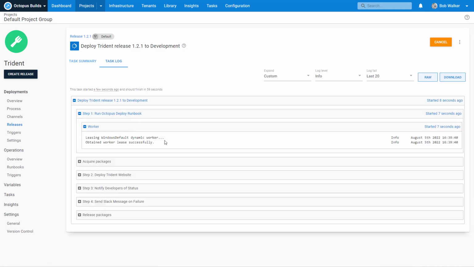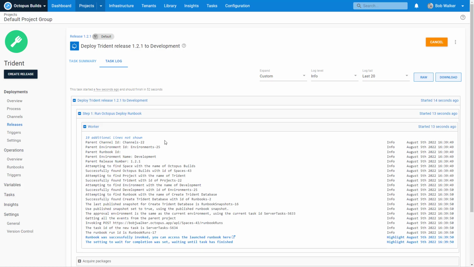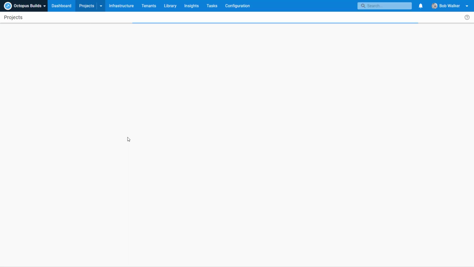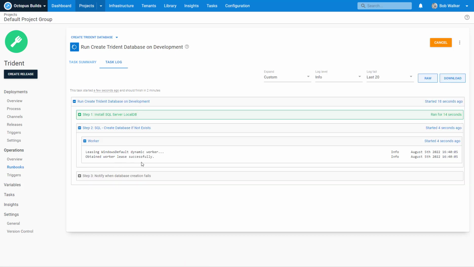And it's going to say, yep, it obtained the lease successfully. And this step is pretty verbose in terms of what it logs. So if you're ever curious as to what it's doing, you can come into this log and actually see what's going on. In addition, I also made it super easy, so you can click here, and it'll load up the Runbook, and we can see what's going on, what's the Runbook status, and how that's coming along.